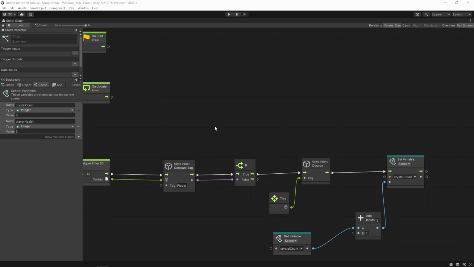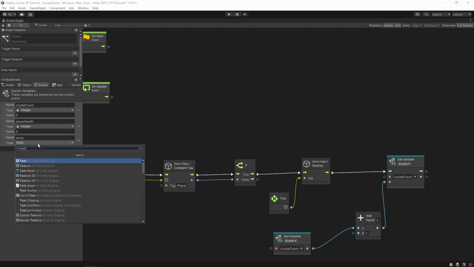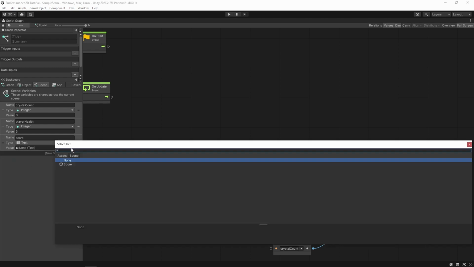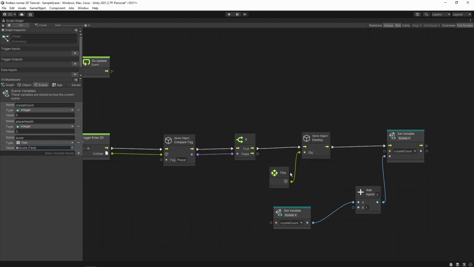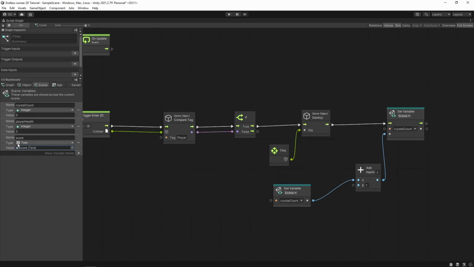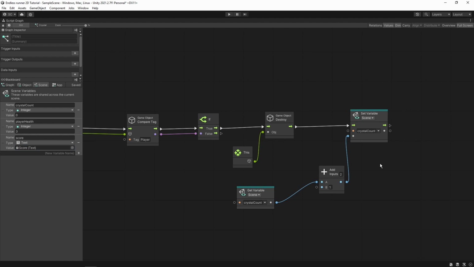So now let's create a new scene variable for our text game object. For that, let's go to the scene variable section and create a new one with the name score. It will be of type text. And over here, let's select our game object score. Once that's done, we need to set the value of this score text with whatever value we have set for the crystal count variable.